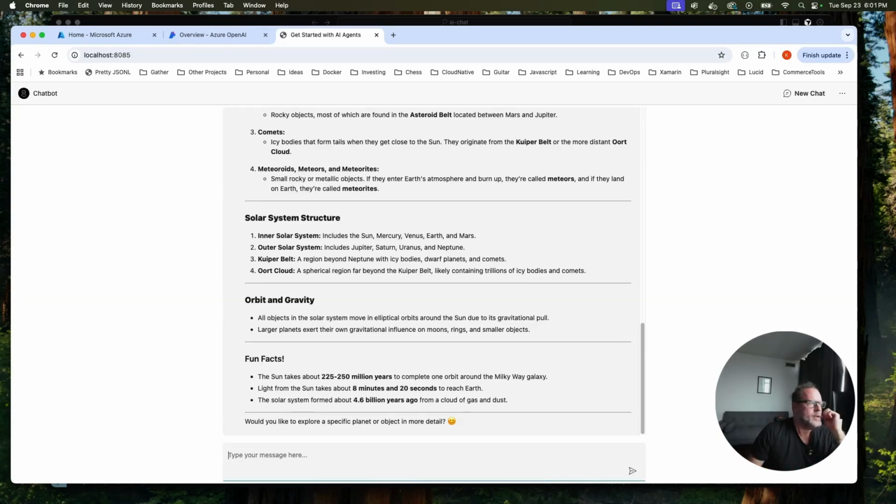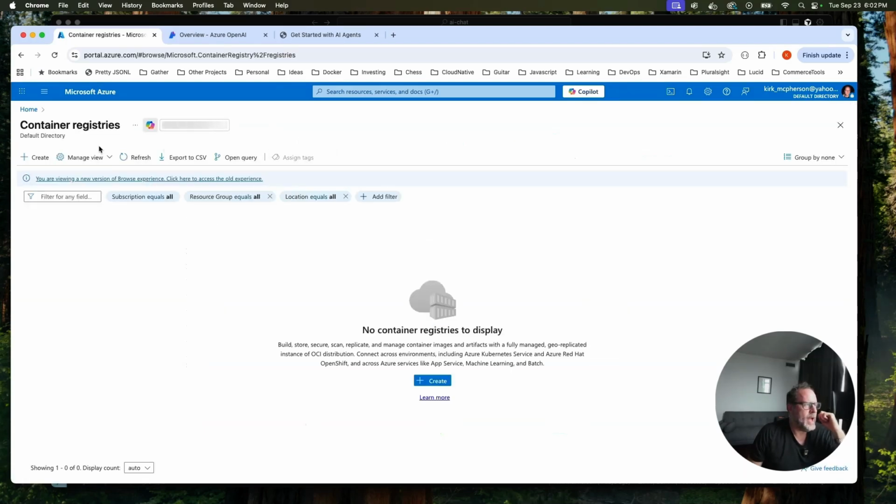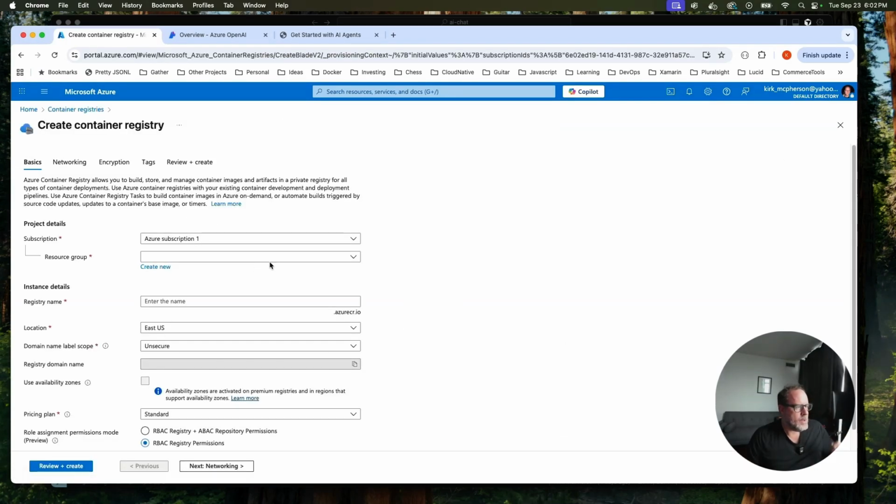So that's next. Let's go into our portal, look at our container registries, and let's create one. I'm going to put it in the same resource group as I have everything else. I'm just going to call this kirkdemo. This has to be unique. I'm using RBAC registry permissions. So for the permissions you'll need for registries, you'll need ACR pull and ACR push, which we'll come to later when we set up the service principals for getting our images out of the container registry and pushing them into a container instance so we can actually hit it.